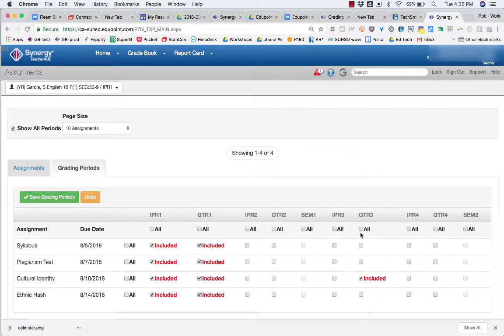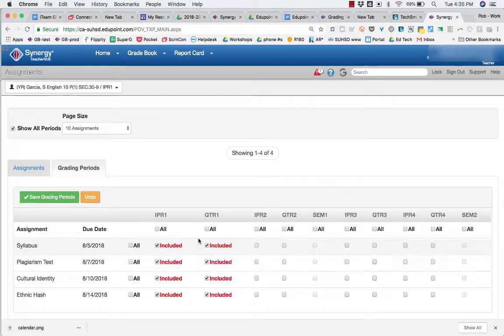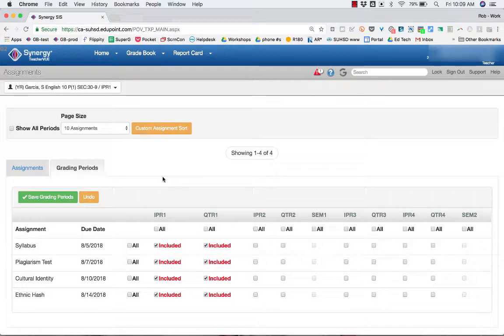You can see how this one is in quarter 3. Clearly we're not in quarter 3 yet, so you need to uncheck that so that for all of your assignments, they are showing in both IPR 1 and quarter 1. When you've made the adjustments you need to make, click Save, and that will save your work.